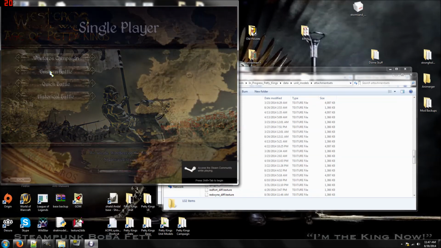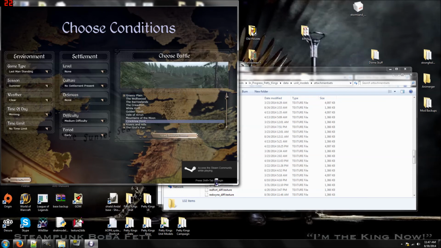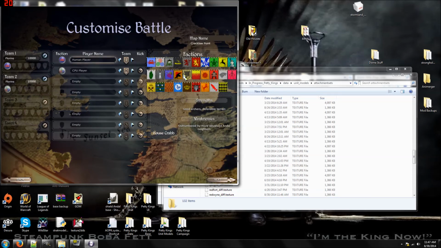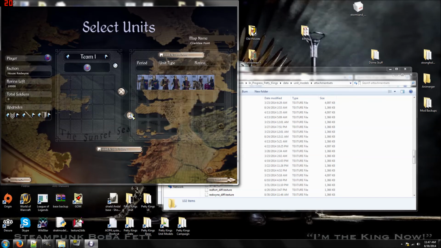And single player, custom battle, Krakla Point, Redwine and Hightower, there, and then let's not use the Redwine levies because I still have to do some work on them. There's some model stuff that I've been changing around.